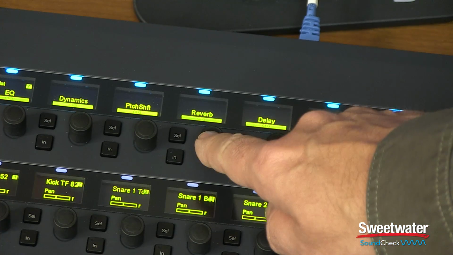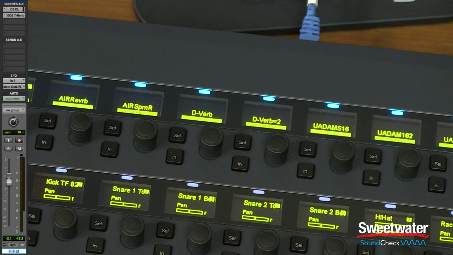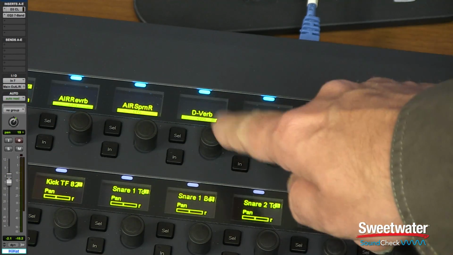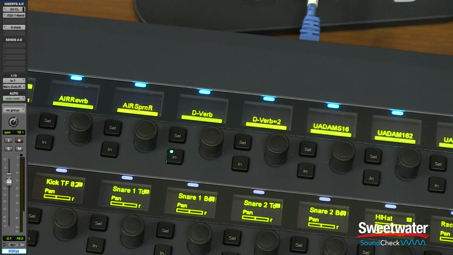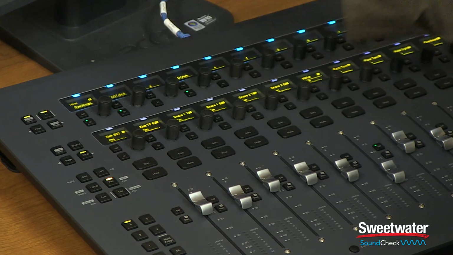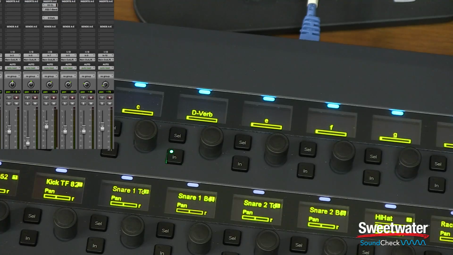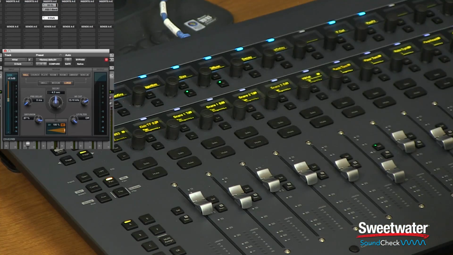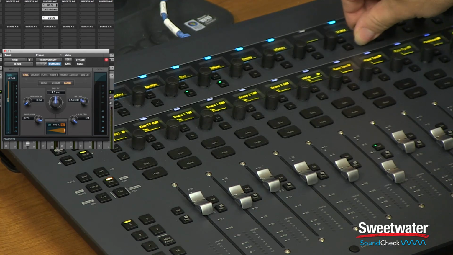So if we want to add a reverb, simply click that. Our available reverbs all show up. So we can choose Avid Reverb, and that will open up. And we can also access our parameters for that very quickly. If we go back to our inserts view, click the encoder, it'll open right up. And again, our parameters are arrayed right across the encoders. So we can work with those very quickly and easily.